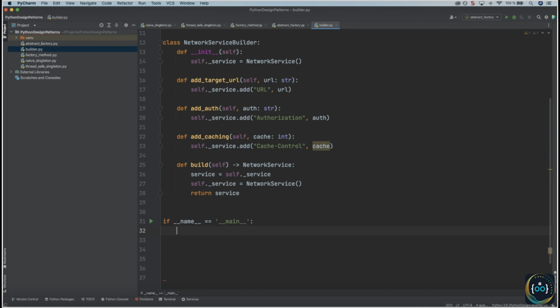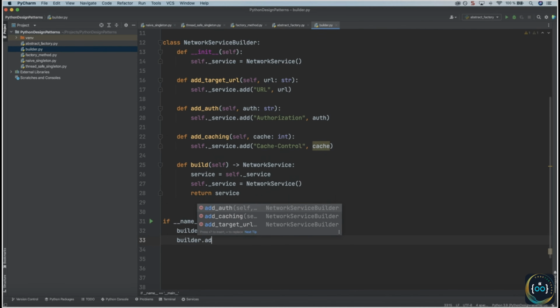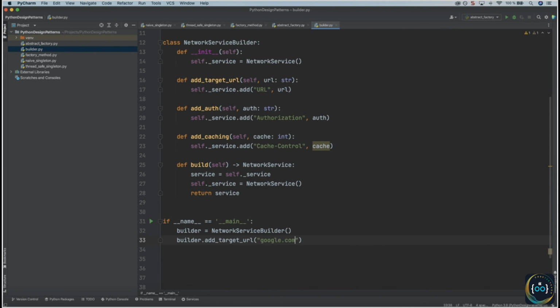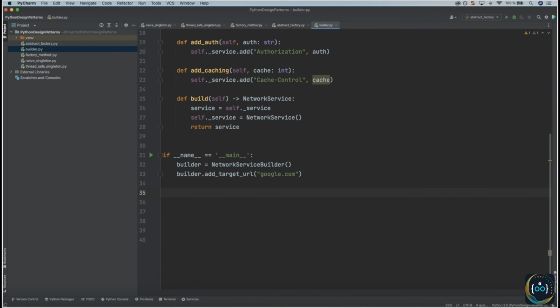So let me define the main, and we're going to just say here builder equals network service builder. And now we can use it to create our network service. So first of all, we will create a very simple network service that doesn't have authorization and doesn't have caching. So we're going to say builder.add_target_url. That's the only thing we're going to need. And let's say google.com. Okay, so we have our first network service.